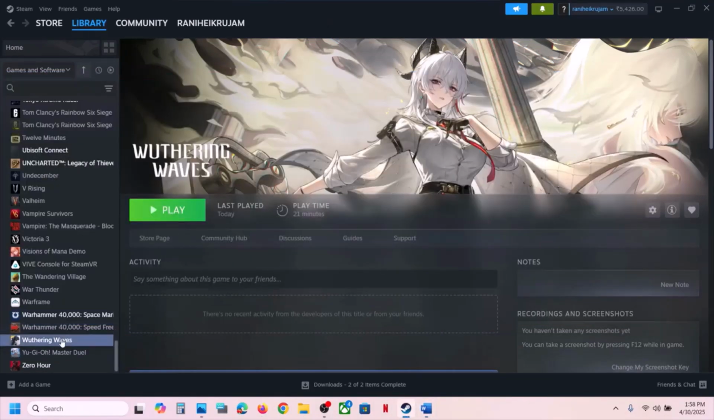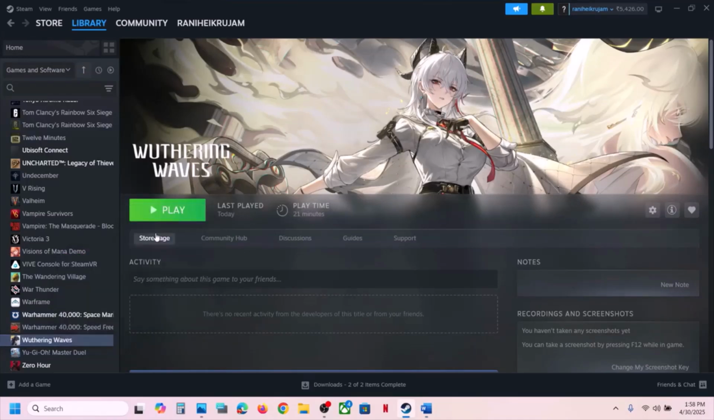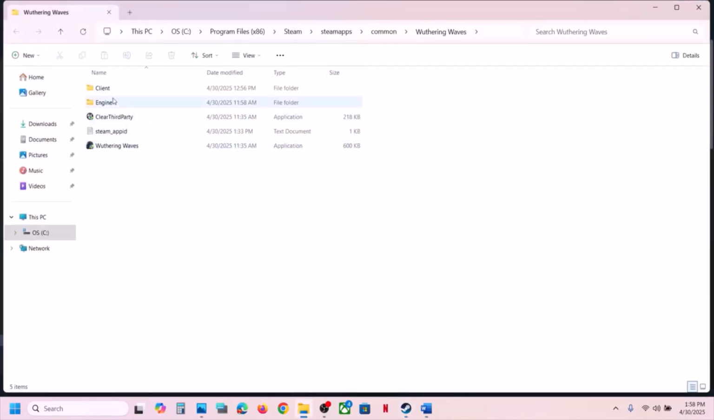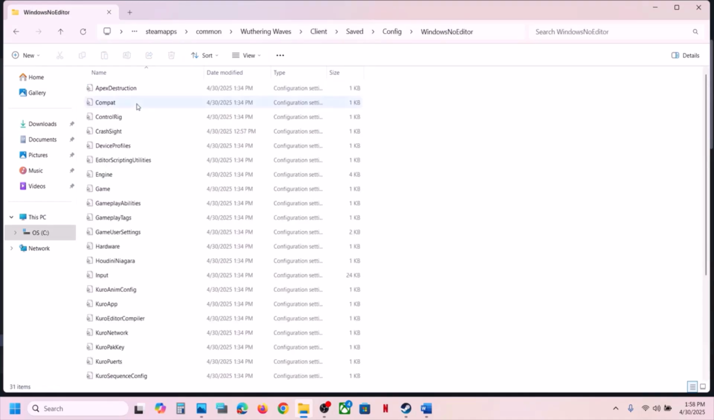Now for this you can just make a right click on the game on Steam, then select manage. Now click on browse local files. It will take you to the game installation folder. Now open the client folder. Now open saved folder. Now open the config folder. Now open Windows No Editor folder. Now over here you can see game user settings. So make a double click.